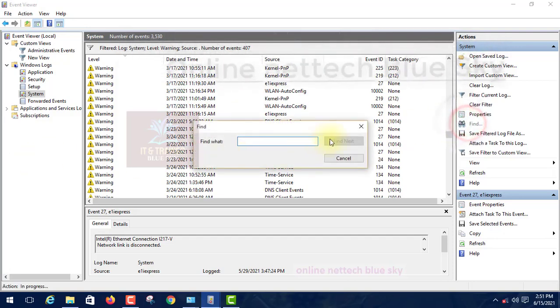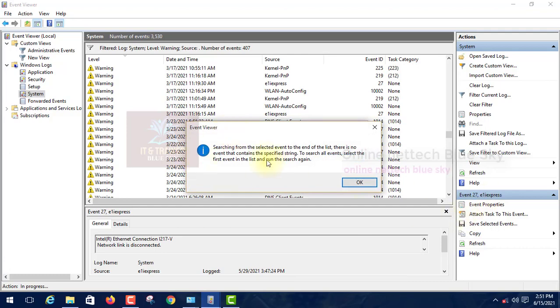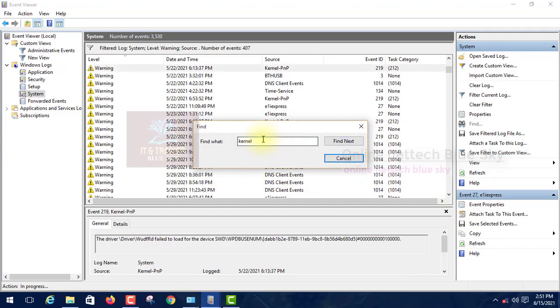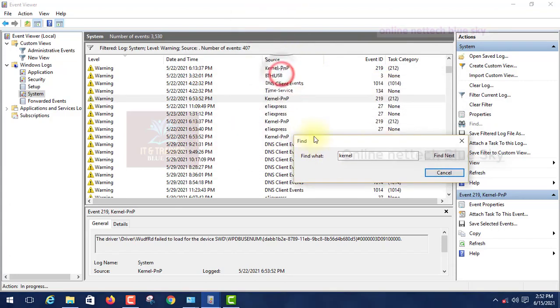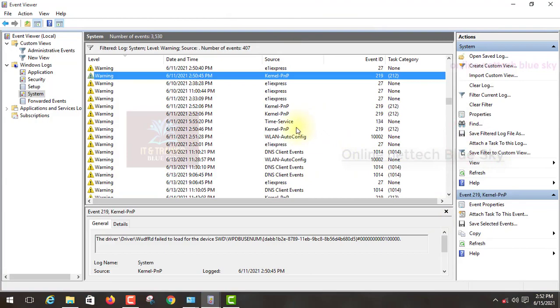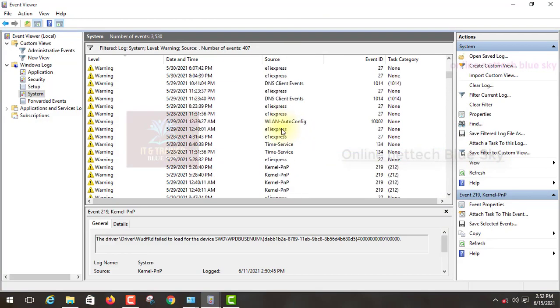Find, what is find? You want to find anything related to your system warnings. So I enter boot, maybe this is system related, but not boot related. Okay, I enter kernel. Kernel related, so everything kernel related is showing me. Find next, again you can see kernel related, and in the background check here, everything kernel related. So all of these kernel related warnings are showing me here.